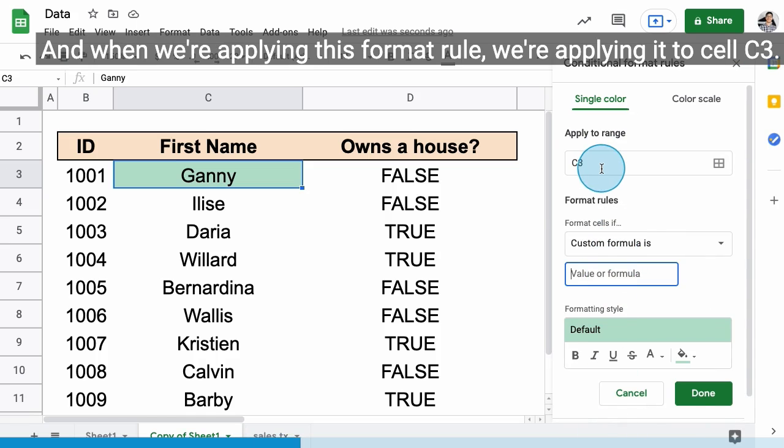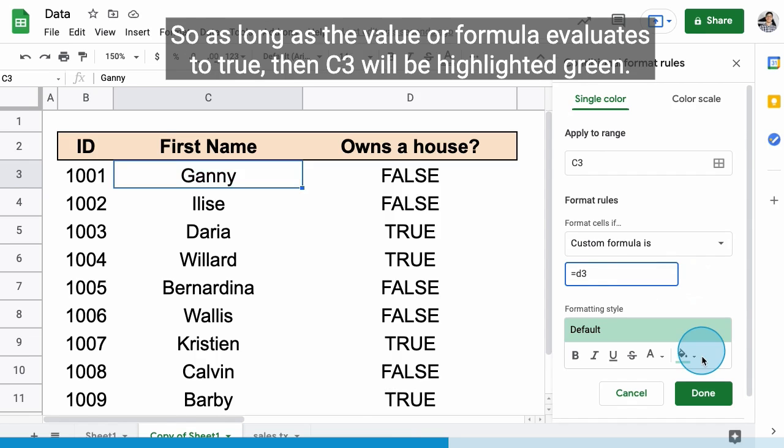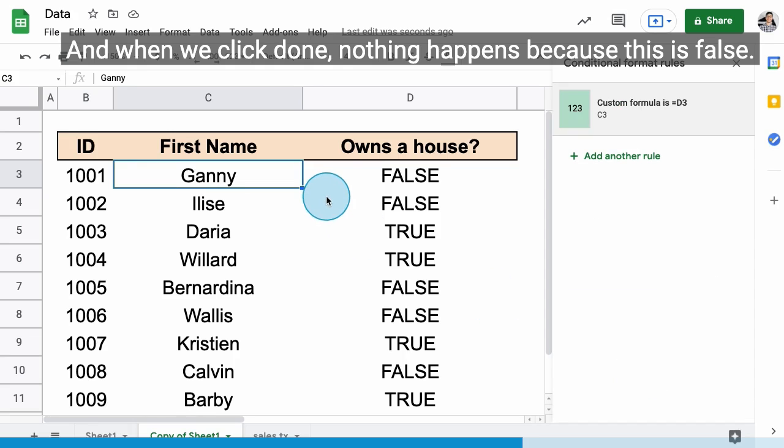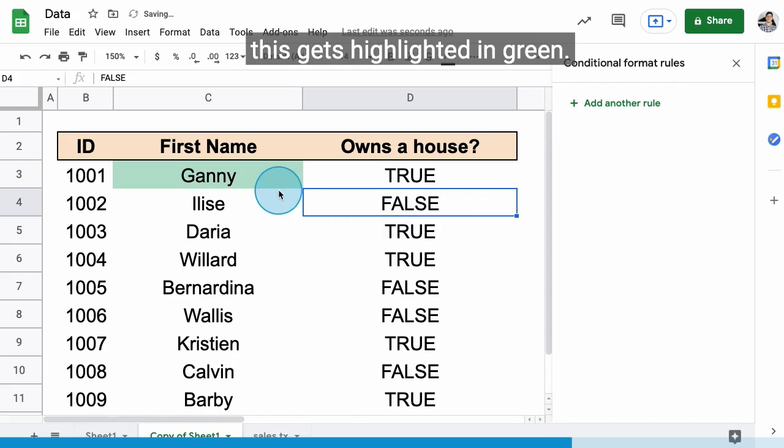And when we're applying this format rule, we're applying it to cell C3. So in this case, we want the value of column D, so D3. So as long as the value or formula evaluates to true, then C3 will be highlighted green. And when we click done, nothing happens because this is false. If we change this to true, this gets highlighted in green.